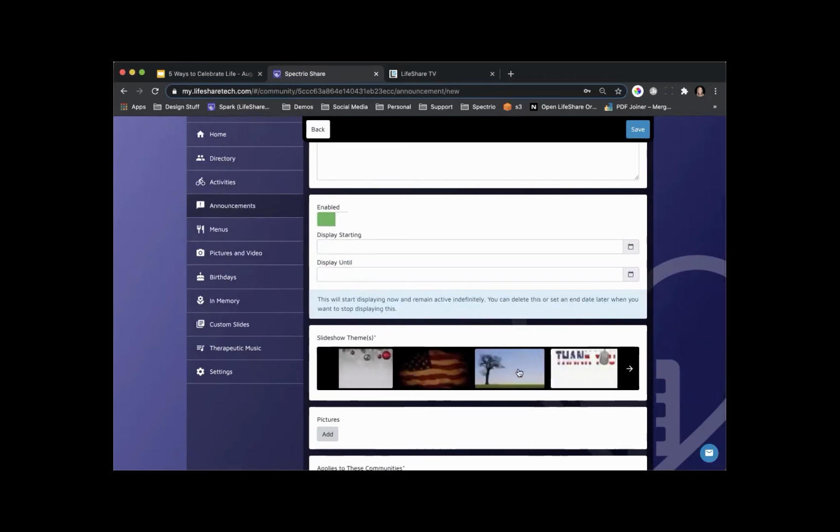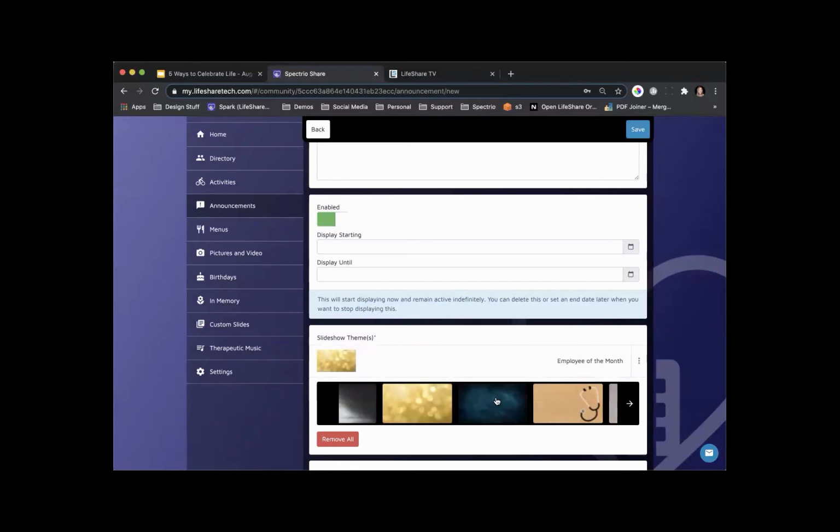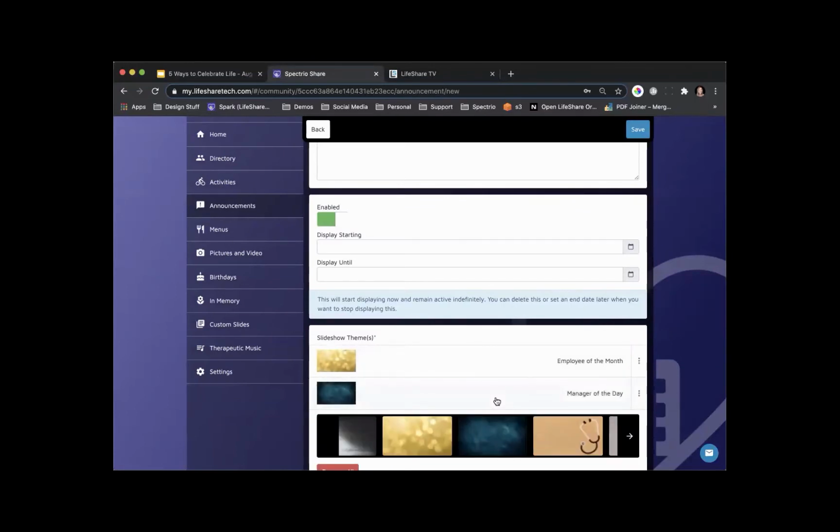If you do choose the 2 backgrounds, there's one that is this gold one, and there's one that is this blue one. And when you choose those 2 specific backgrounds, the employee of the month and the manager of the day, it will show the text of the announcement, and if you have a picture attached, when the picture slides in, it will show the text and the picture simultaneously.